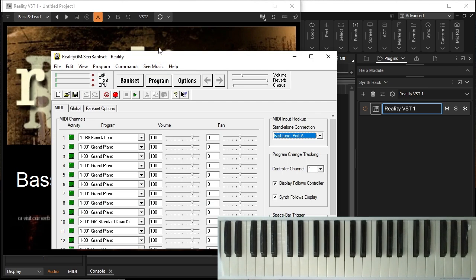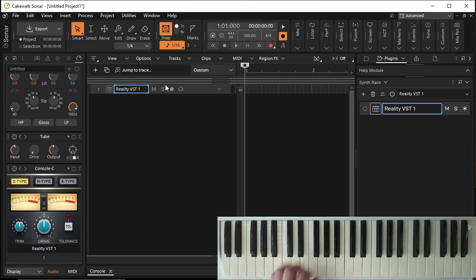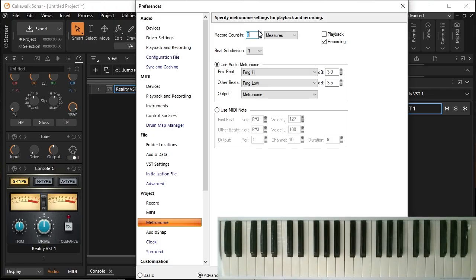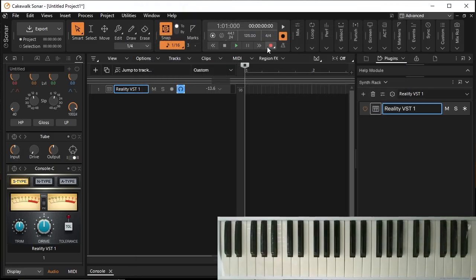So for the first instrument, I'm going to choose bass lead. Pretty good fat sounding bass right there. I'm going to change the tempo to 125 beats per minute. I'm going to go into the metronome settings and just make sure that we get a 1 measure count in. And then let's start recording and see how well I do.